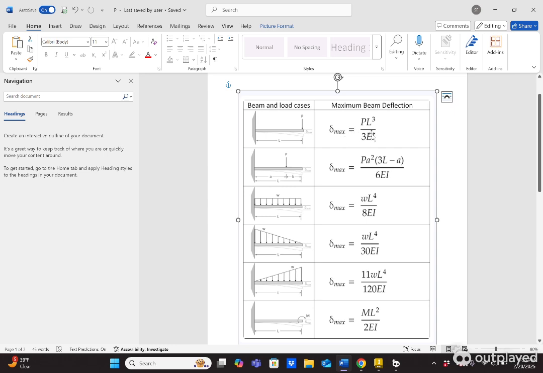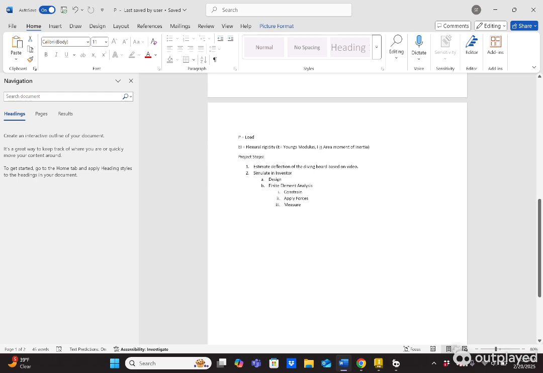So what does this mean? P is our load, so that's going to be the weight of the diver. L is the length of the beam. And EI is what we call flexural rigidity, right? It's made of two components. Flexural rigidity is equal to E times I, E being Young's modulus, which is a material property that you guys have probably talked about a little bit, and I is area moment of inertia.